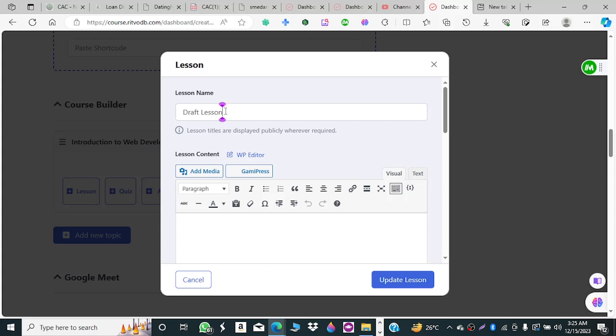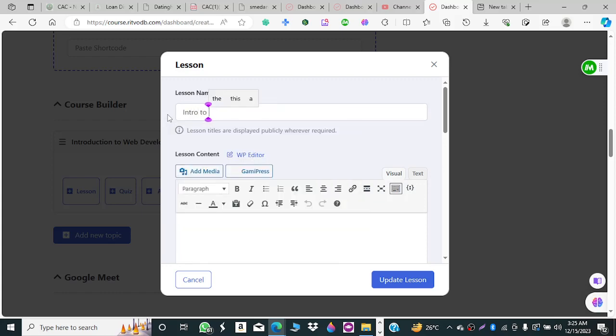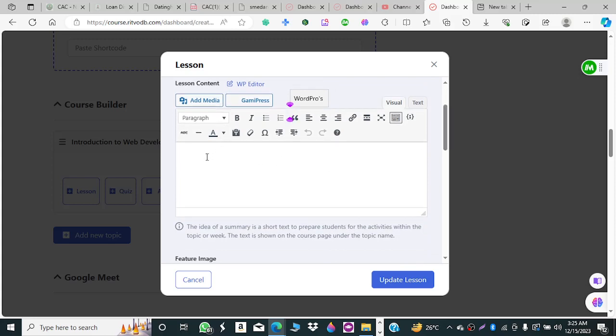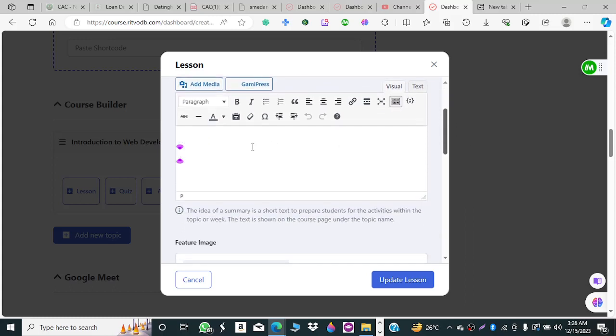So the name of the lesson for now is Intro to Web Dev with WordPress. Then here you see there is a rich editor, so you write every detail. It is advised that you write details about the course here. If you have it somewhere, just copy it and paste it here, and make sure you arrange it and make it look a little bit attractive.